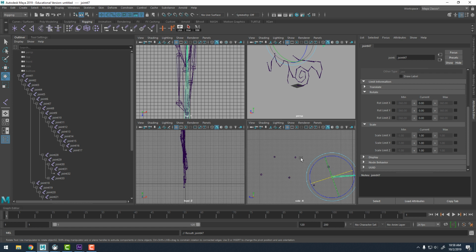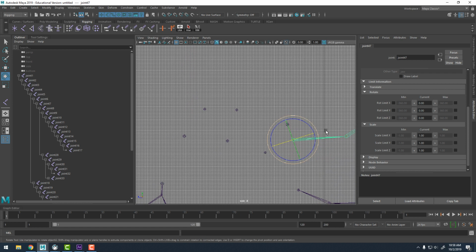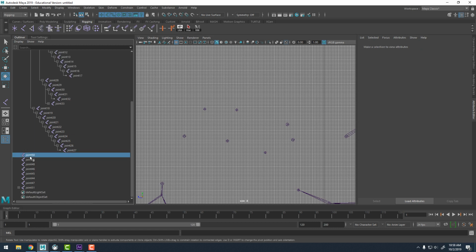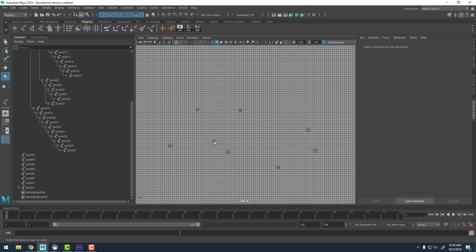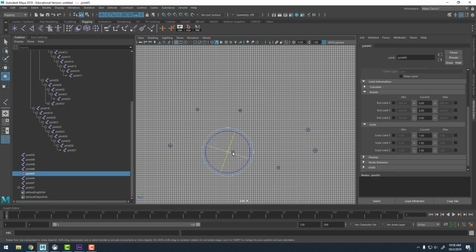Oh, oopsie doodle. And then after we've unparented those, you'll notice they'll all be here as individual joints at the bottom of our outliner. And then if I wanted to, I could move these and position them around.